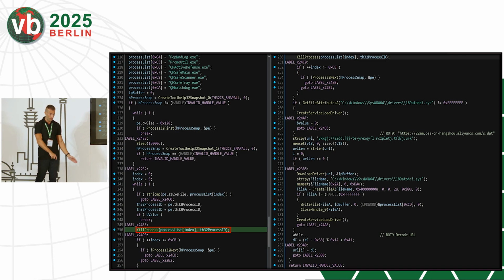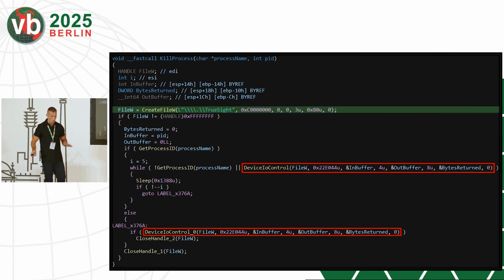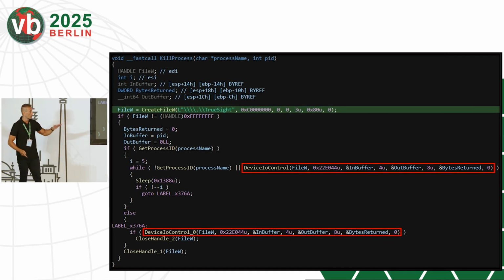And now let's get back to the kill process function, and let's peek. And we can again confirm our dynamic analysis result. We can see DeviceIoControl and the IOCTL 22E044, which results in arbitrary process termination.